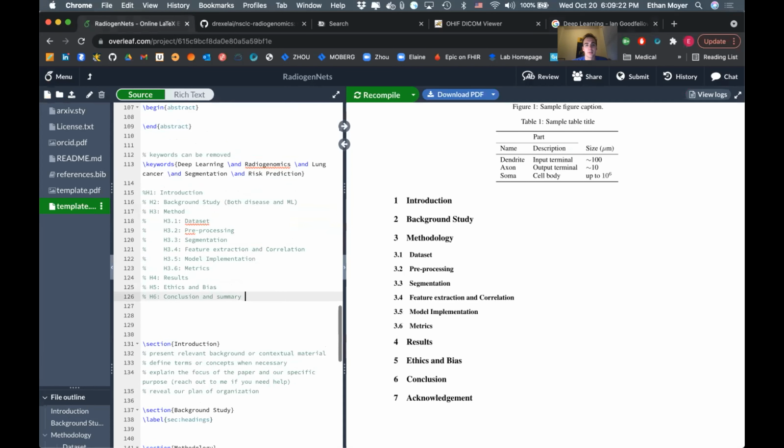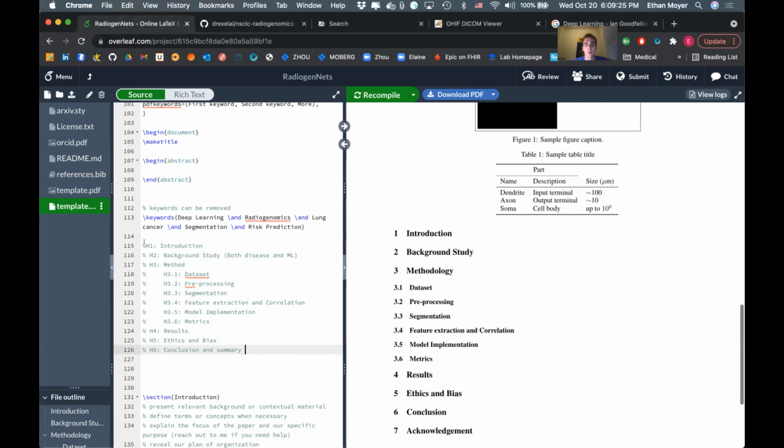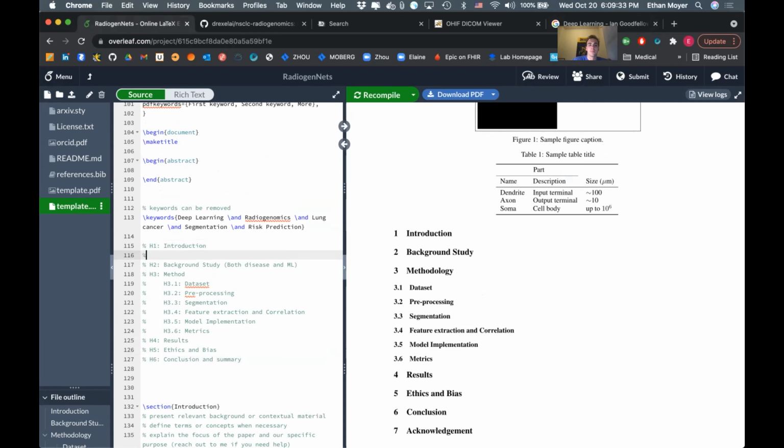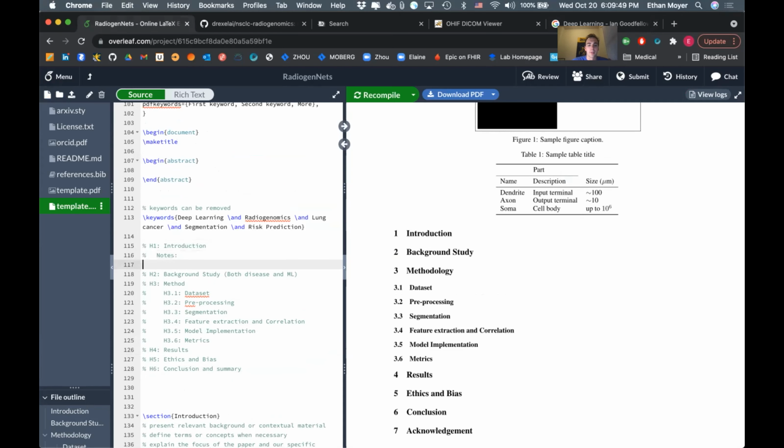So in the introduction, we're going to want to have a motivation for using radiogenomics. Let's scribble some stuff here. You have a really nice outline here, I don't want to mess it up. Okay, so what I do want to say is we have to establish motivation.